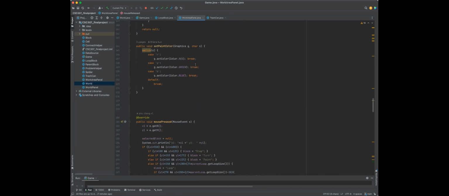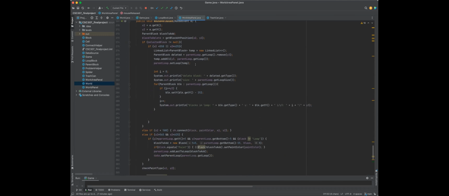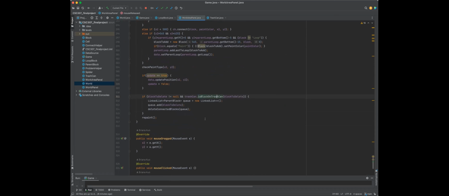All right, so for the trash can, it has a functionality to draw the trash can and show on the screen, and also it has a functionality to check if a given block or connected blocks are on the trash can or in the trash can. So as you can see here, we have an if conditional inside the mouse released function, and this conditional is mainly to check if a block or connected blocks were released within the trash can area. If they were, they're going to be deleted. Yeah, that's it.